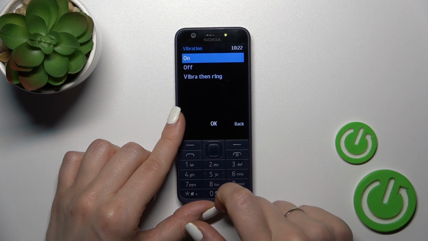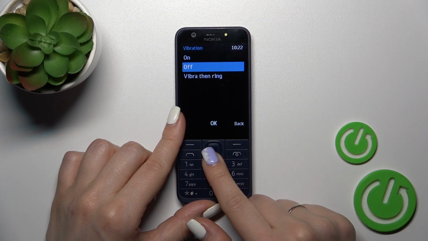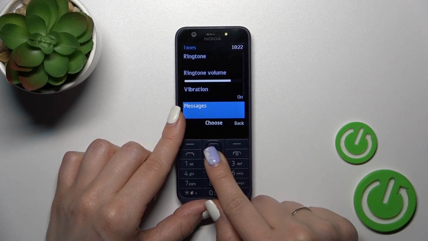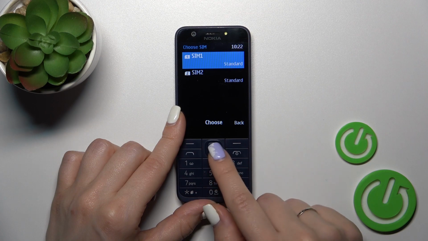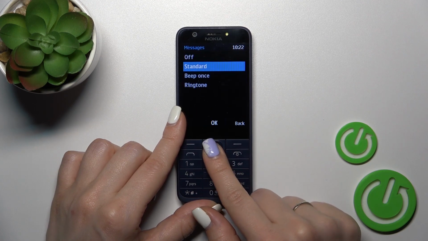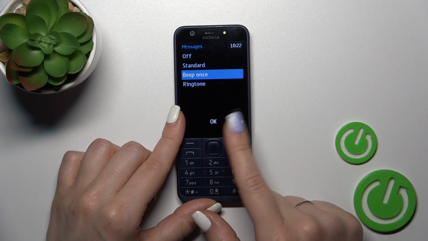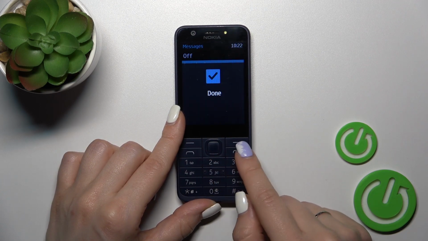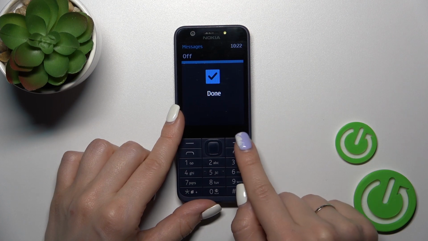Here we've got the vibration section. We could turn on and turn off the vibration, or use vibration in ringing mode. In the messages section, we could also change the different tones, or just turn them off.